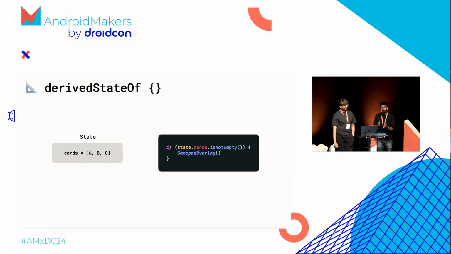So in our example, let's say we have card A and B and C. It should show the gamepad. And that so far looks good, right? And so what happens is that when one of the cards is swiped, we see A and B card left. And Compose, since the state has changed, thinks that it needs to recompose. And this condition is still met that the cards are not empty. The gamepad overlay is essentially like all the phases are run again, and it's drawn again. So it's recomposing the whole thing.